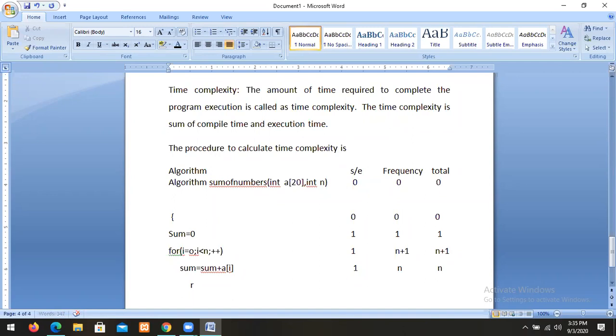Finally, return sum. How many times will this statement be executed? Return is an executable statement. Yes, it is also an executable statement. So the time is 1 time. So this is 1.